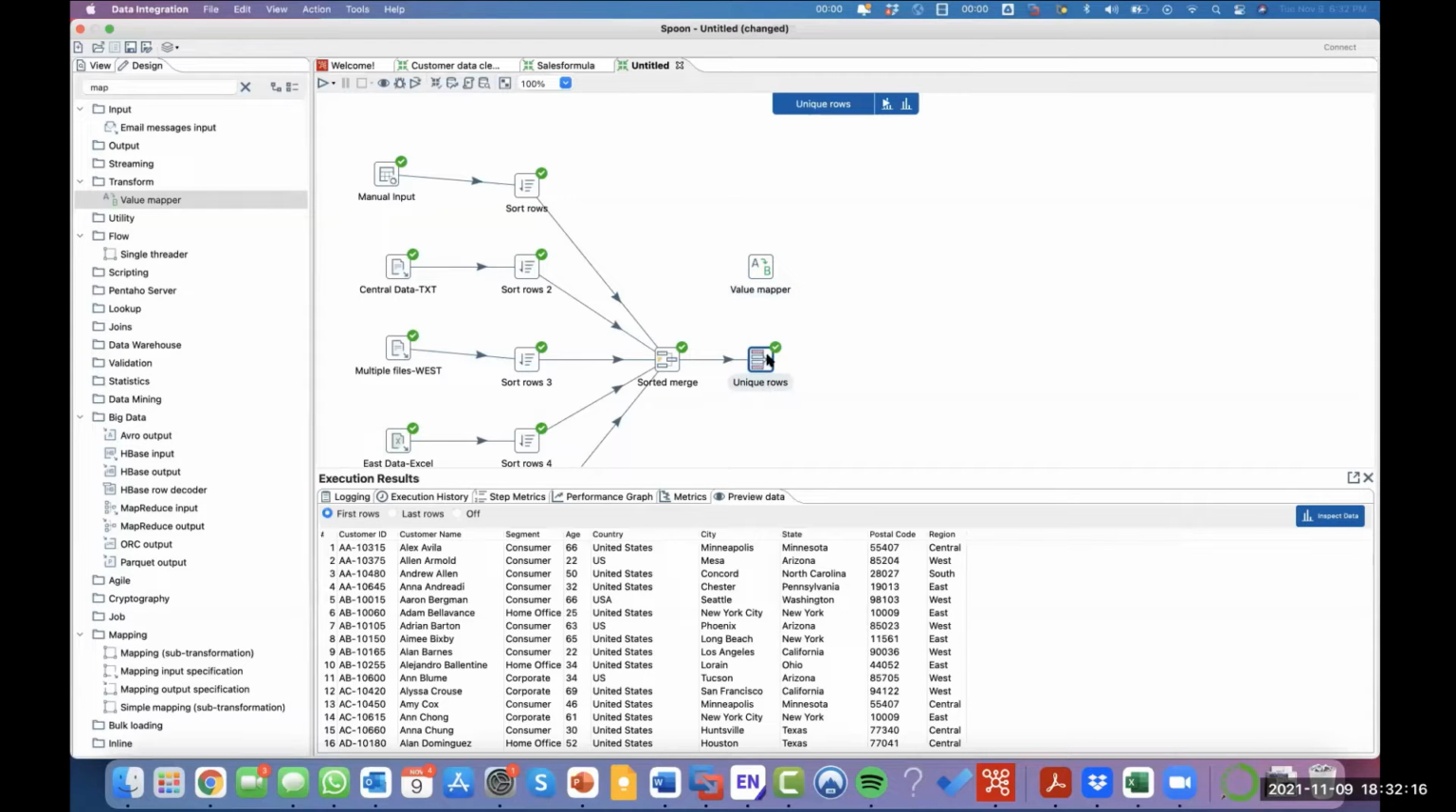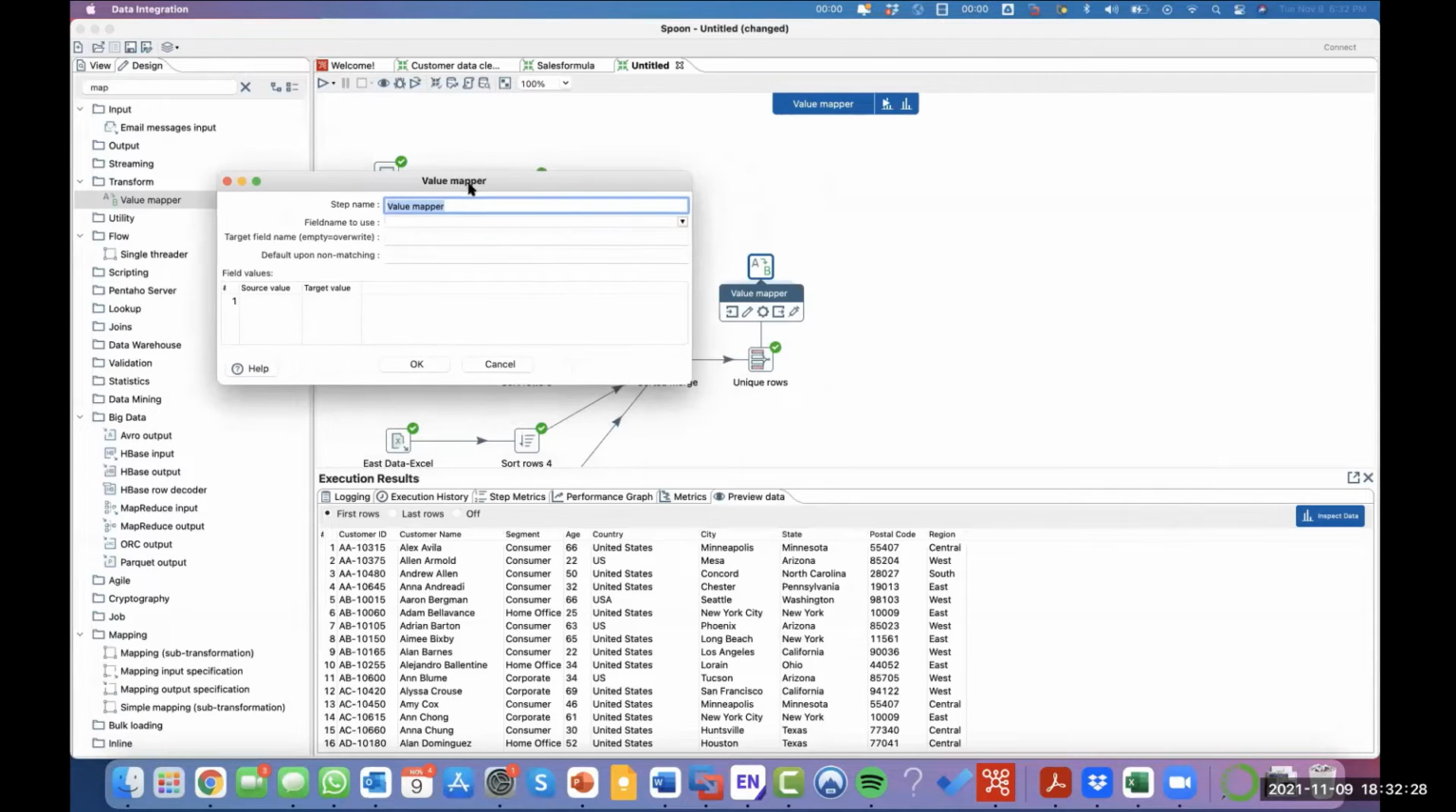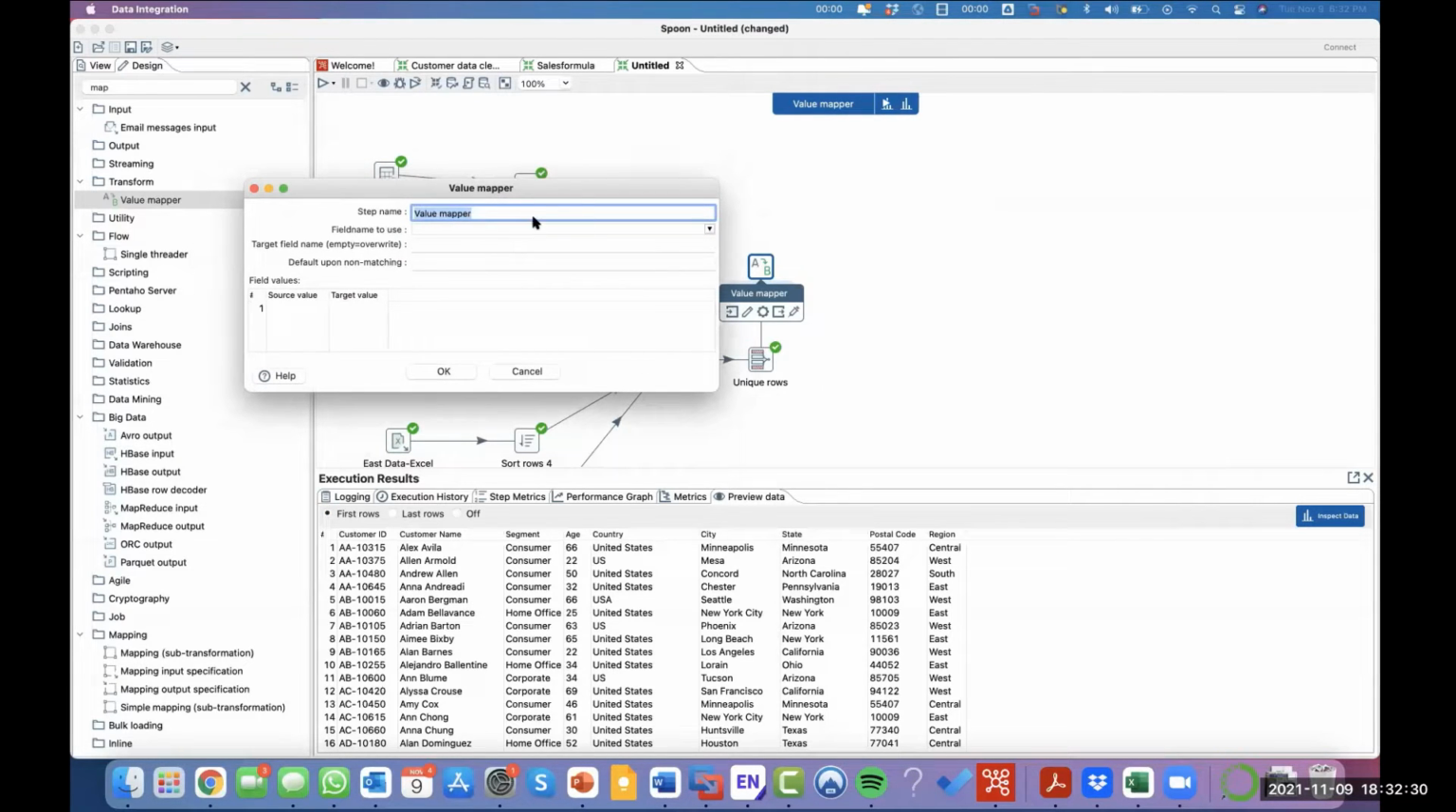Then let me connect these first. The reason you need to connect is that when you connect, the fields in unique rows will automatically be visible in value mapper. That's why you always want to connect the steps before you do any edits. Okay, so we have value mapper. The field name you want to use is country.